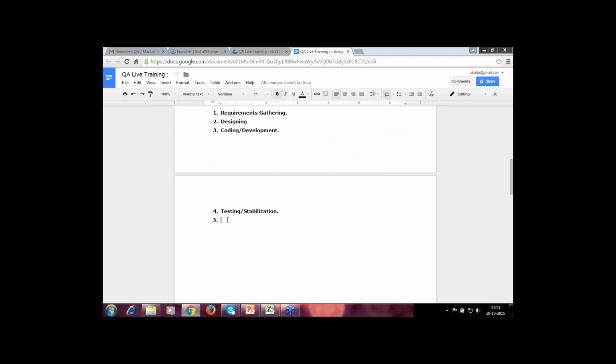Then you will have implementation or deployment, and the last one is maintenance. After you deploy the software, there will be a maintenance or warranty period. If there are any problems that my customer is facing, we'll fix them free of cost in that maintenance or warranty period. So this is how typically a project lifecycle goes: requirements gathering, design, then coding, then testing, implementation, and then maintenance.